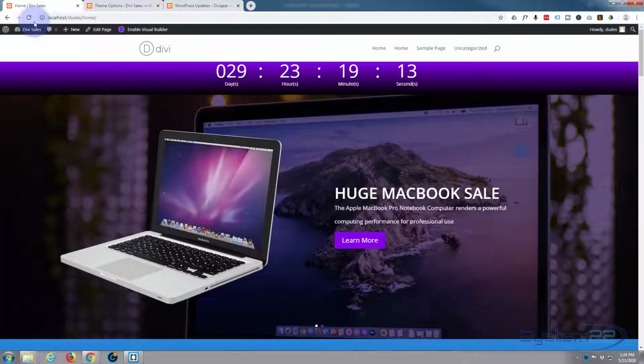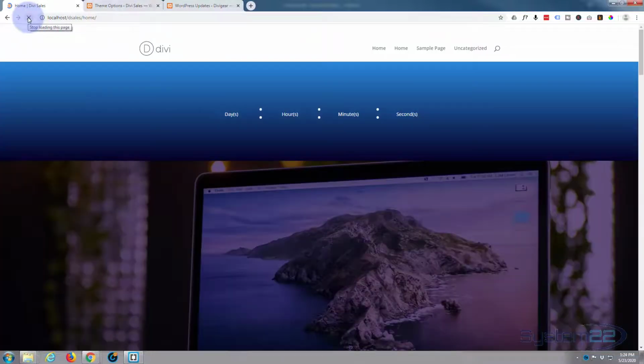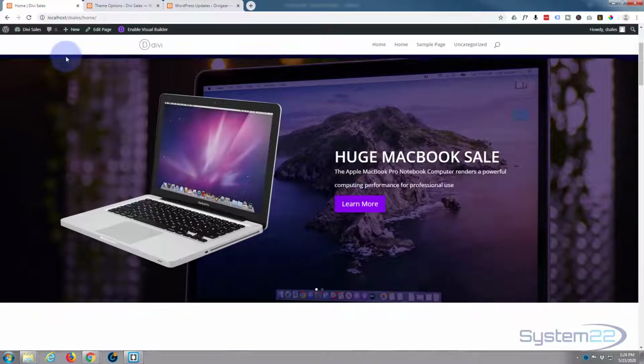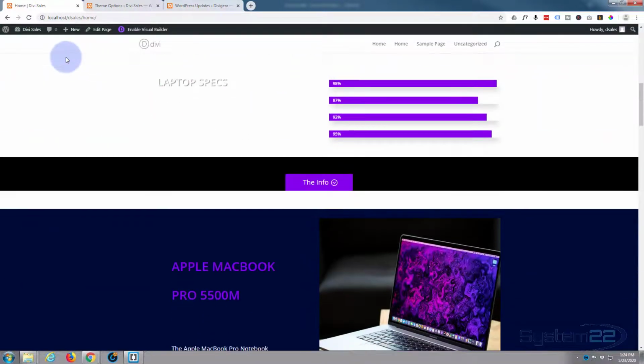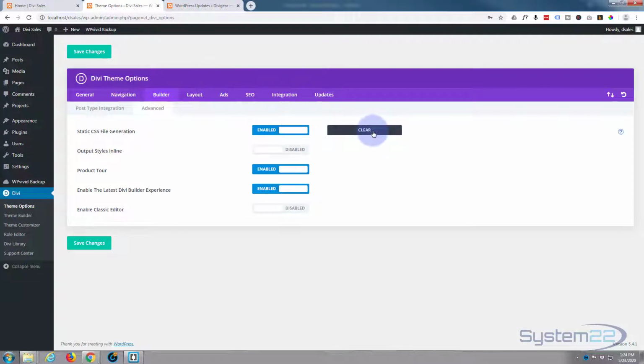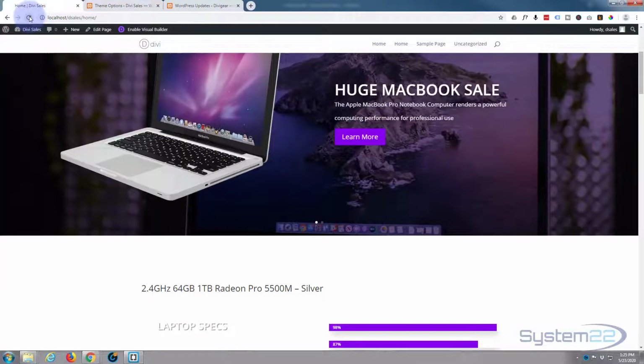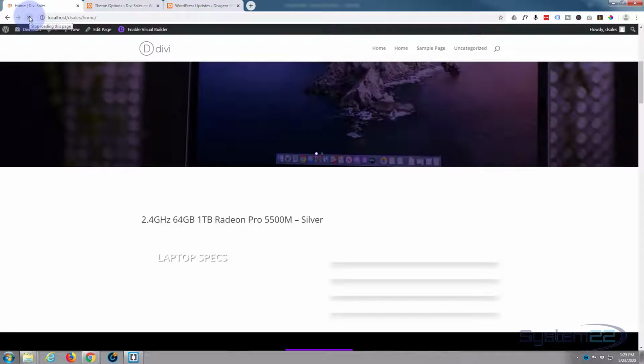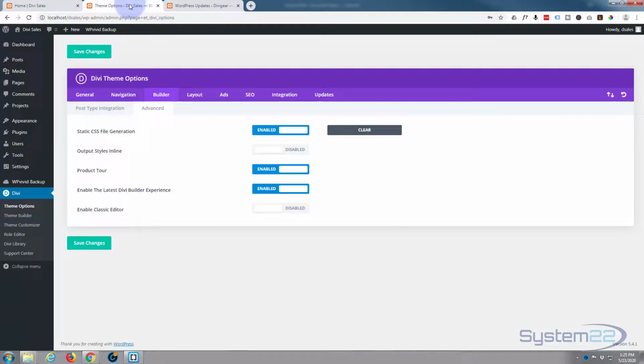And let's go back to our page and just refresh and make sure everything's going to stay the same. And it's actually broken it again there as you can see, so let's go ahead and clear that one more time. See if that makes a difference. No, still broken, so I guess we've got to keep it turned off.